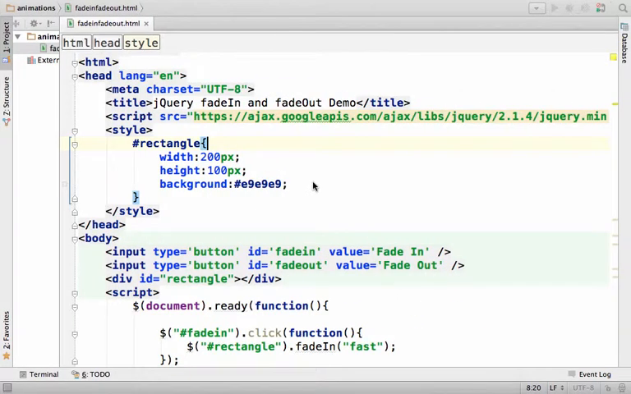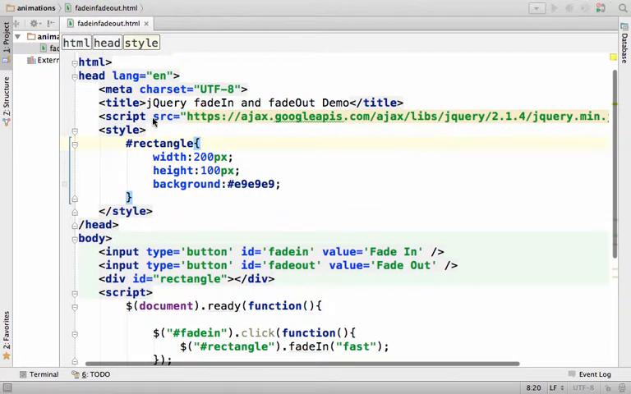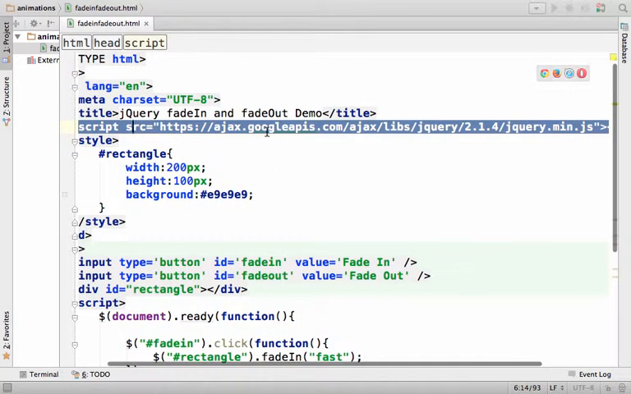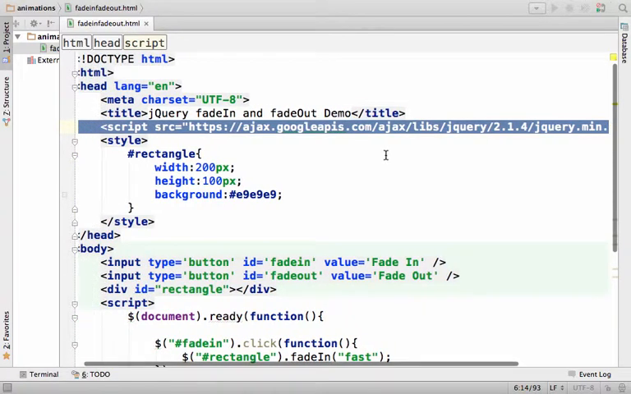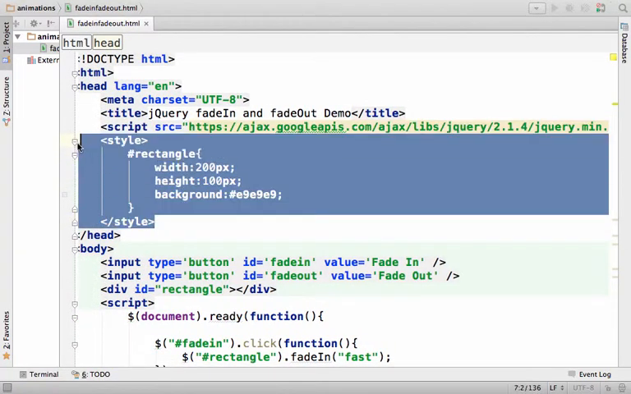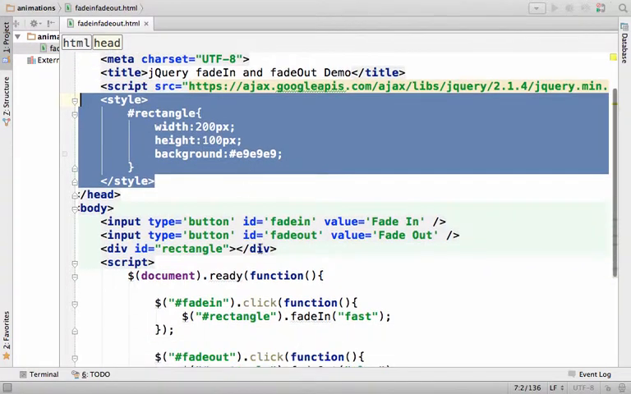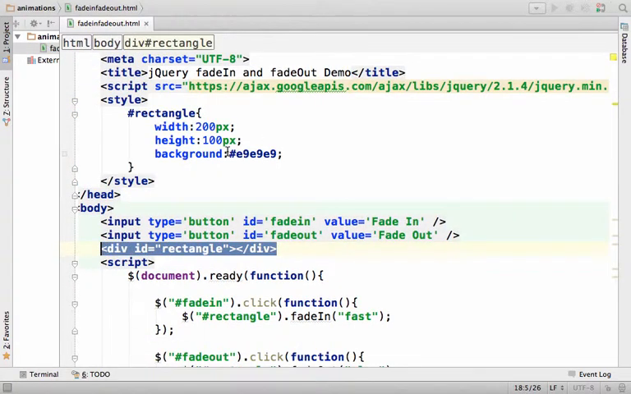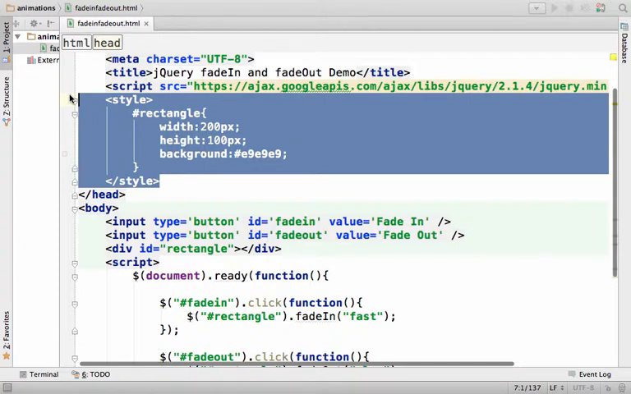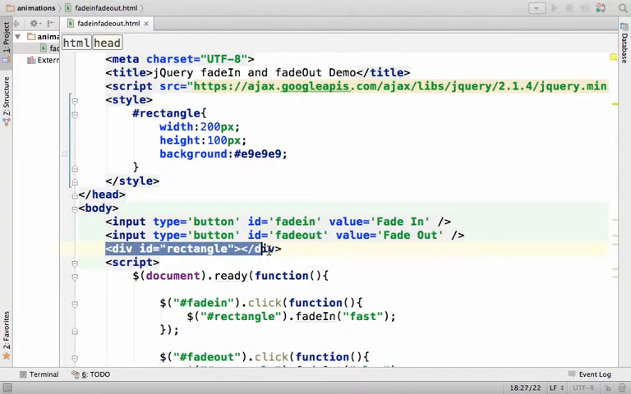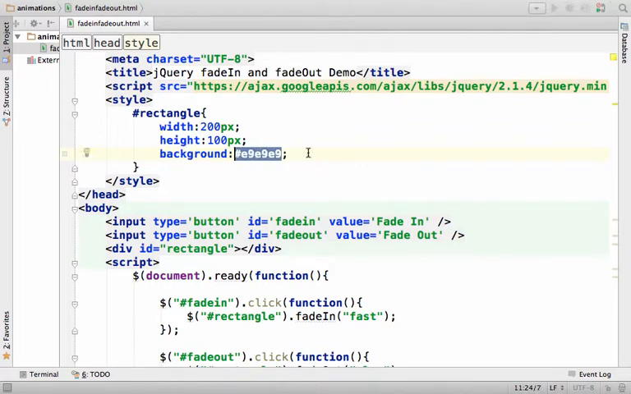This code sample includes a simple HTML document. There is a script element that refers to the jQuery library hosted on Google server, and here we have a style element that refers to this specific div. This style element says that we want this div to be displayed with a width of 200 pixels and height of 100 pixels. It also says that we want the background to be this specific color.